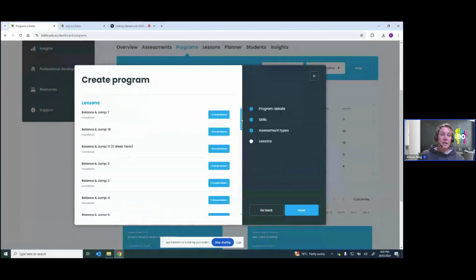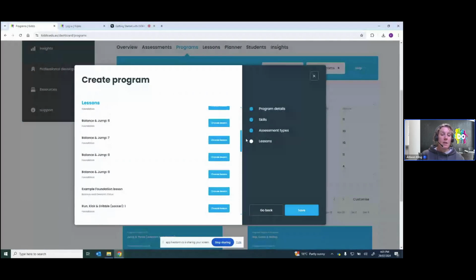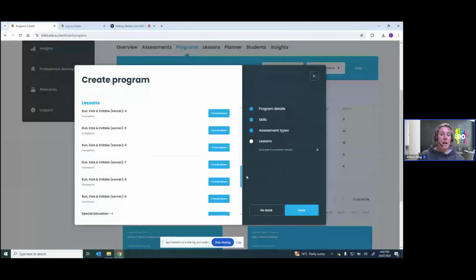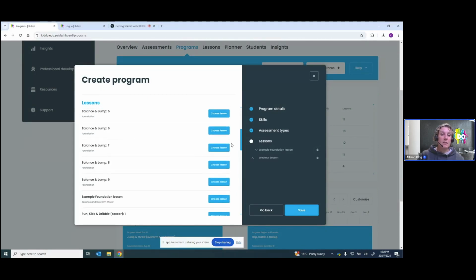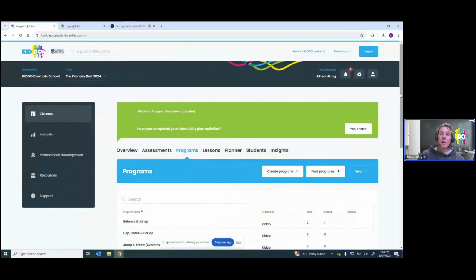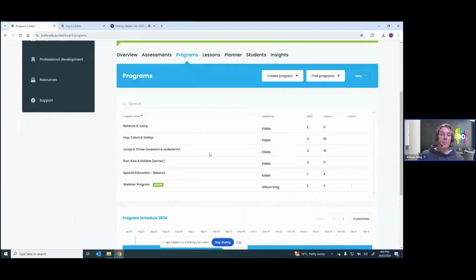And then select the lessons. You can select from the Kiddo ones that are there and include them. I might choose our example foundation lesson that we got from our custom lessons. And then the lesson that we created was the webinar lesson. And then we might add in another balance and jump lesson. So then once you save that, you'll find that it appears on your programs.